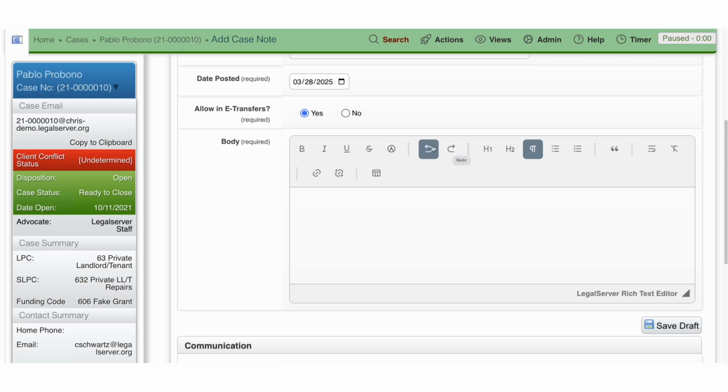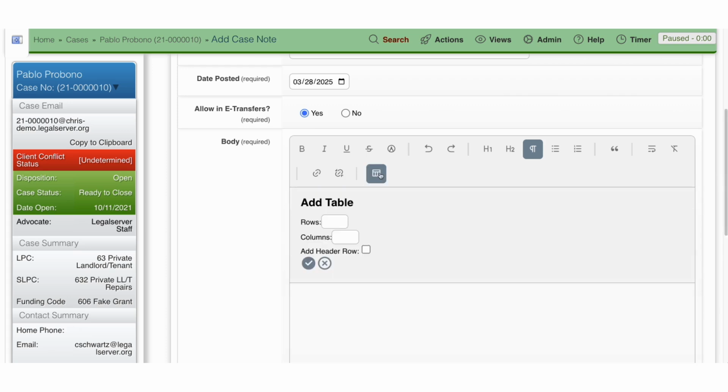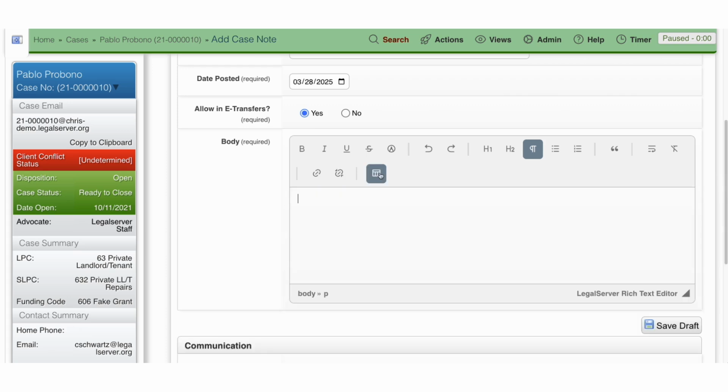You have an undo and a redo button. You can also set text to header format if you choose to, and add paragraph breaks. You can add quotations and lists. You can add hyperlinks and anchors, and you can even add tables to your notes now.